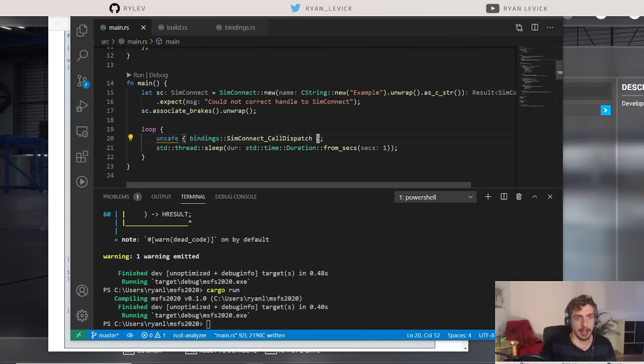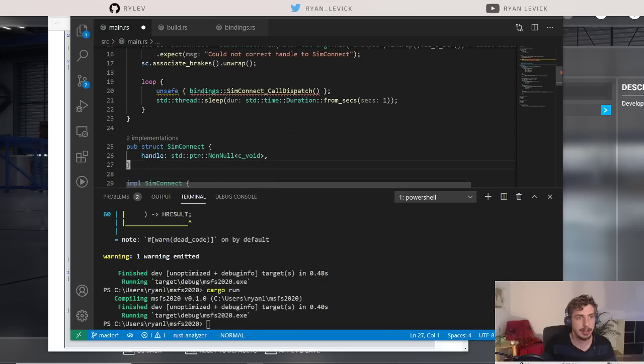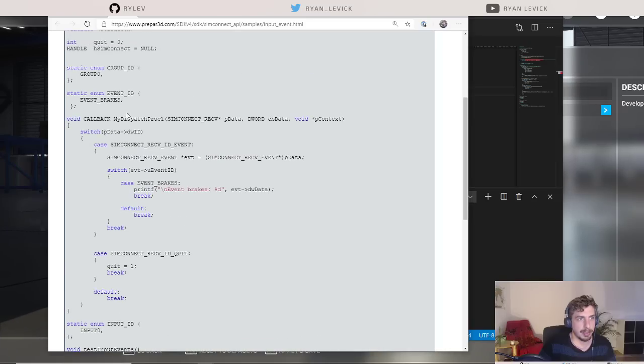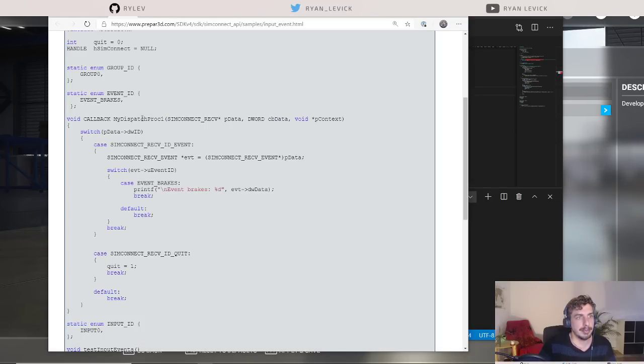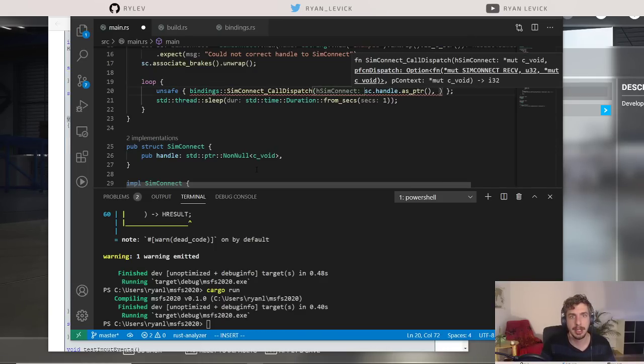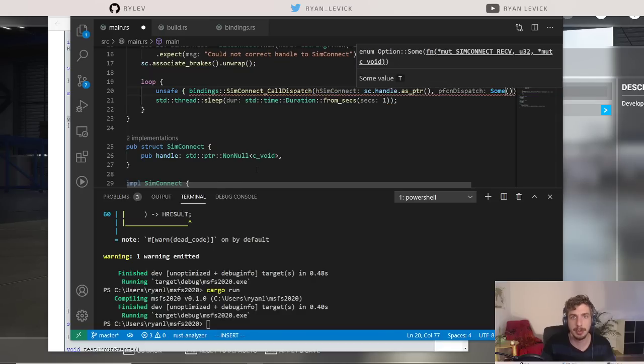And that hopefully should work. So in the call dispatch, we have to pass in this handle. Right now we're just kind of roughing through it just to get it to work. This is not going to be the most beautiful API, but we can figure that out at a later point. So we're passing in the handle to it, and we have to pass in this proc, this procedure that presumably has some kind of, presumably we'll get a bunch of events in here. So let us, oh, and it says an option, so we'll do Some.